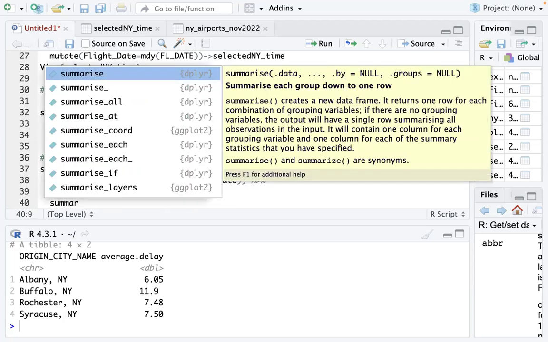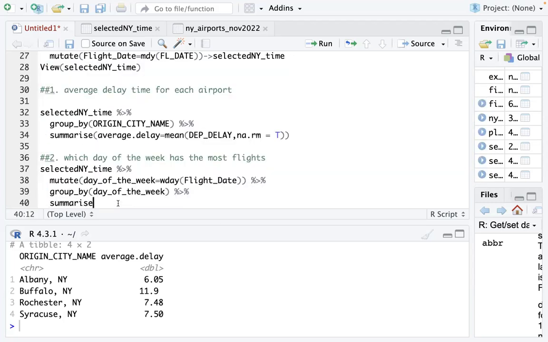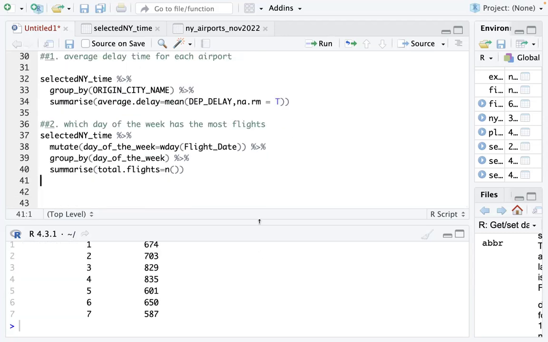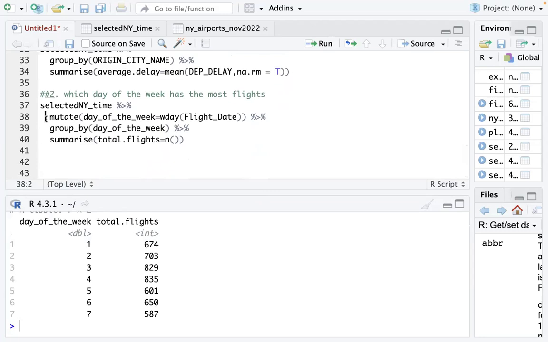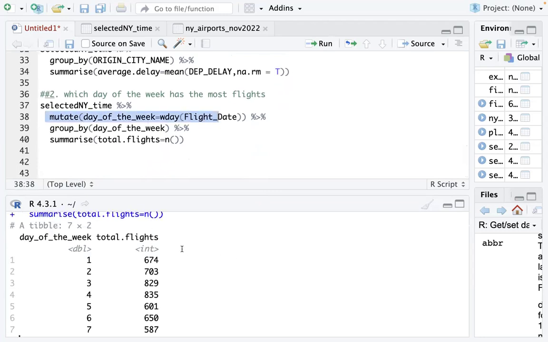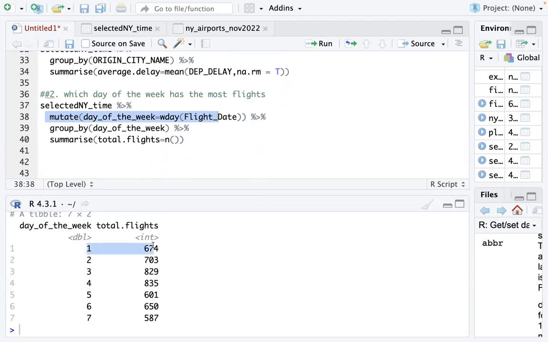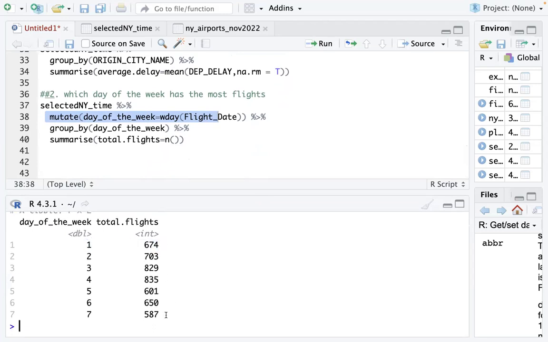And then we are going to summarize, because it's a summary statistic, right? You are counting how many total flights we have. So it's summarize total flights equals, you can just use n and a pair of parentheses. That is for counting the total numbers you have. And you can run this. So the whole process here gives you a data table that shows you, for each day of the week, how many total flights we have.